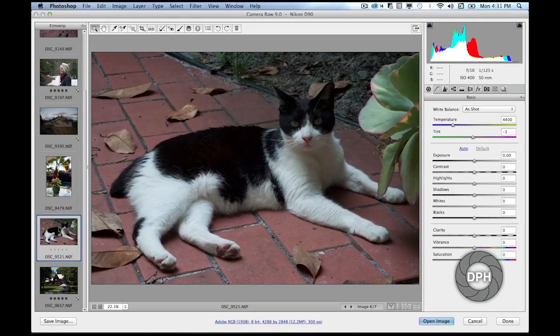On the right-hand side, you will see all the basic sliders for editing. Adobe was careful in designing this application so that the sliders appear in the order of the workflow that most photo editors find useful. So we're going to go over these sliders from the top down.